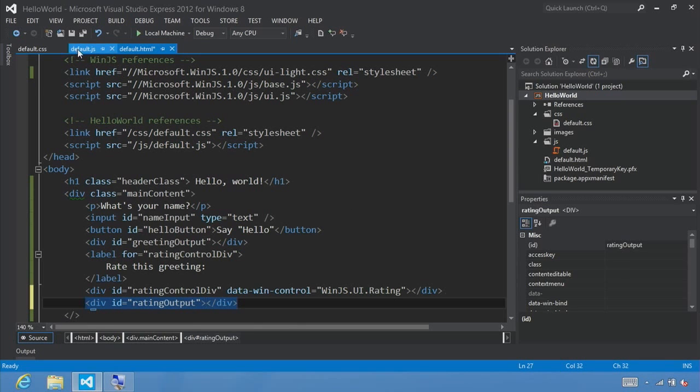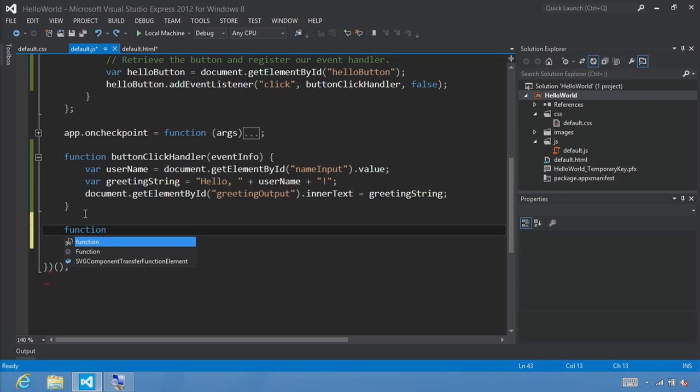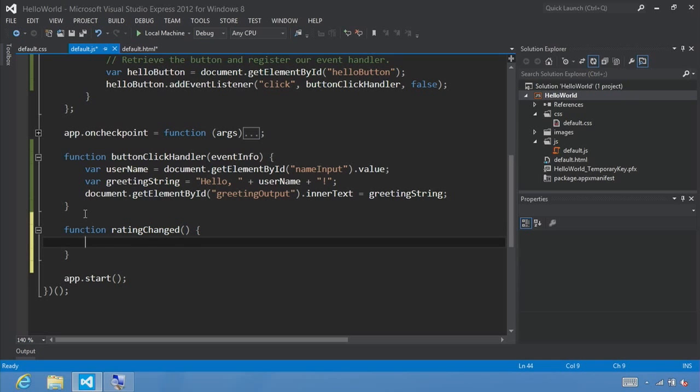Let's switch to our default.js, and at the bottom of our file, but before app start, we're going to add a new function, and this function is going to be called ratingChanged. So let's declare the function ratingChanged, and within here let's make sure to pass in eventInfo as a parameter. Now the eventInfo parameter contains a detail.tentativeRating property that provides the new user rating.